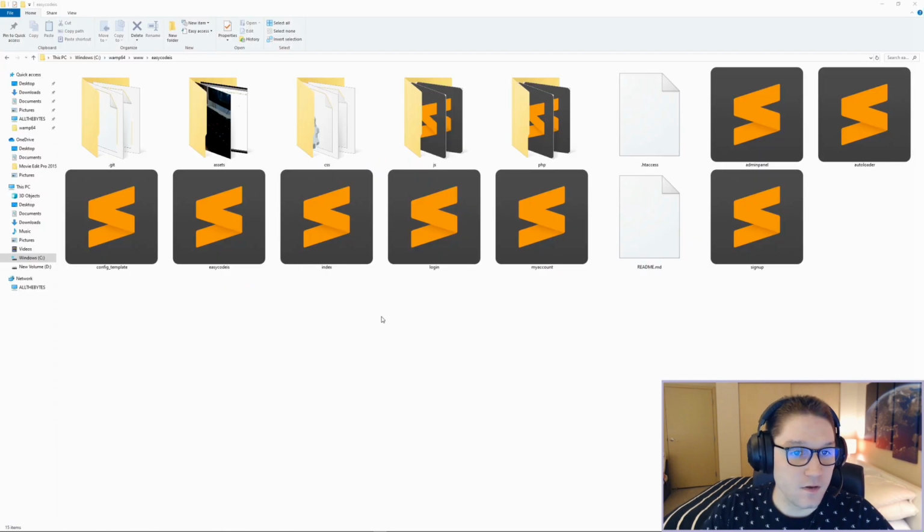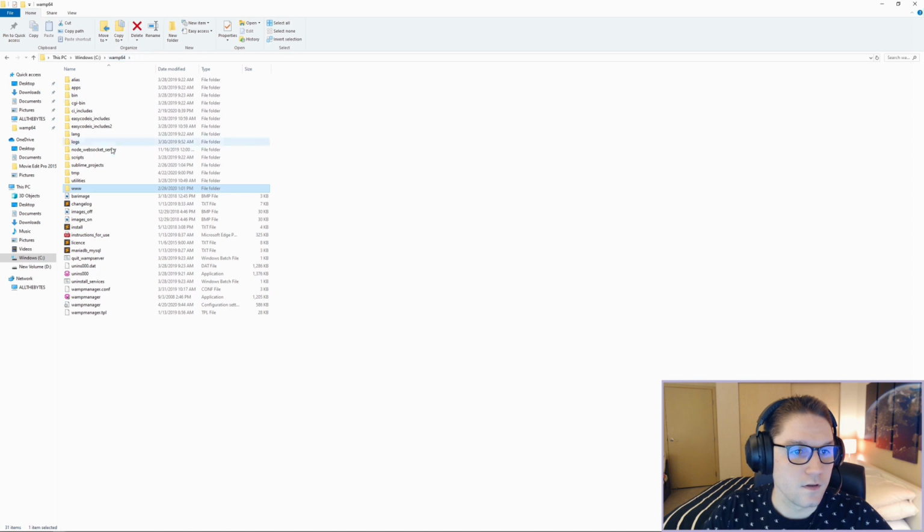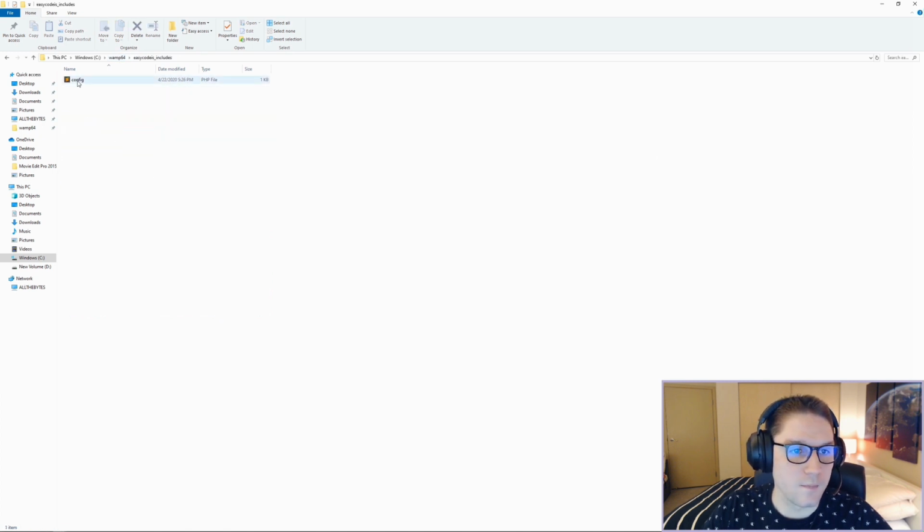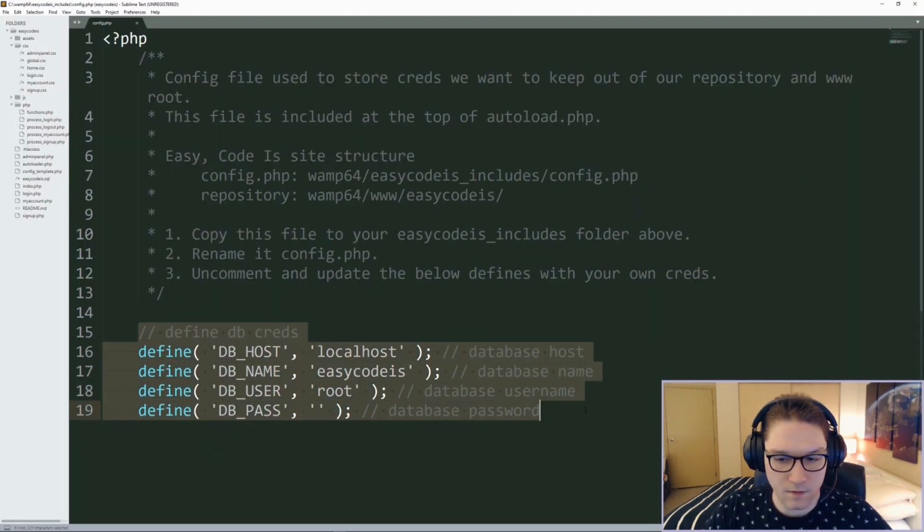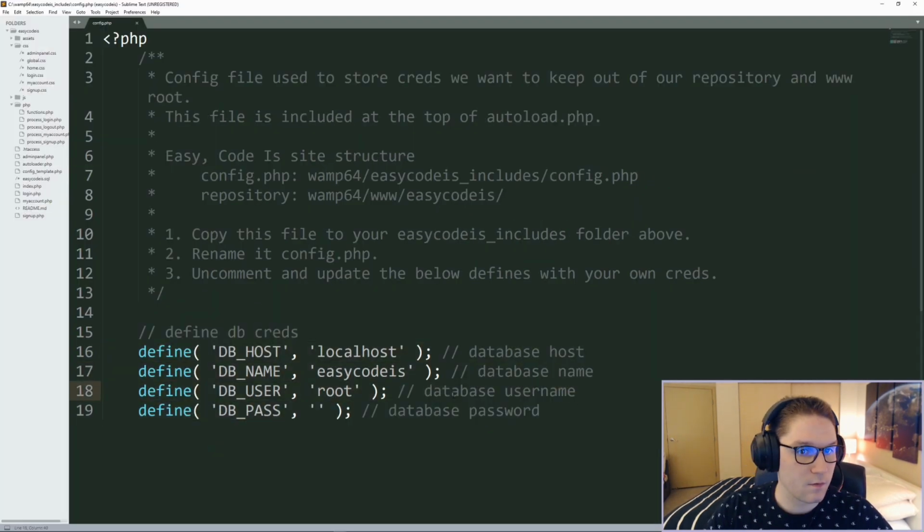For my Easy Code Is setup, my repository is checked out into my www directory. Outside of my repository is where I store my credentials. I'm going to go up 2 levels into my Easy Code Is includes folder. Here I'm going to open up my config.php file. Right now, all I have stored in here is my database credentials. The reason this config file is outside of the repository is because this is where we want to store credentials that we don't want in the repository or we don't want in our web root.